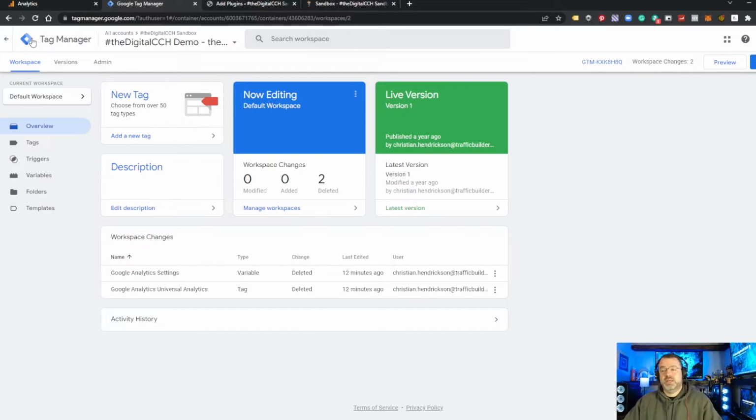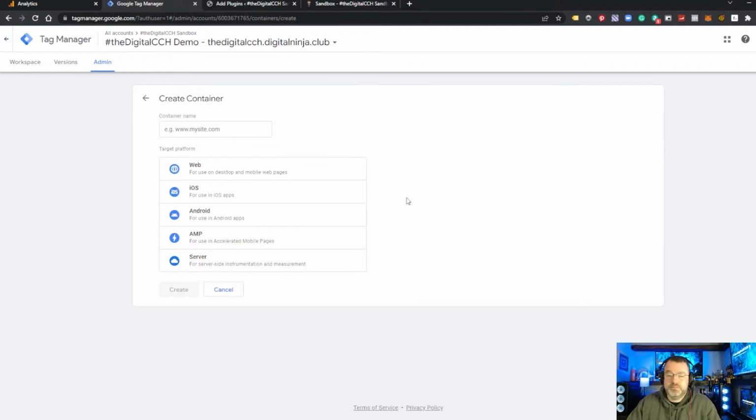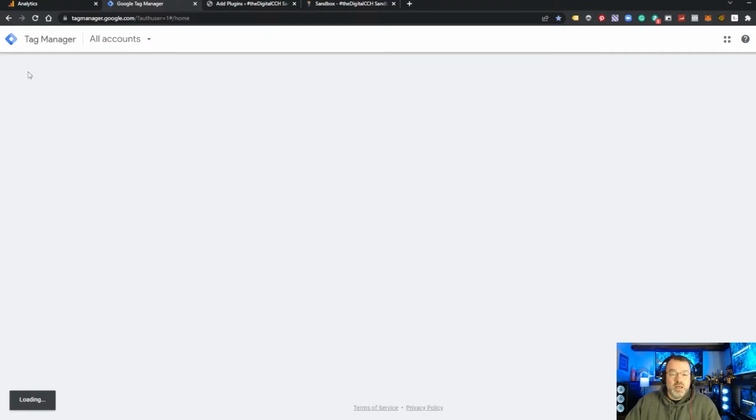When you first get there, you'll need to create the account, and then you create containers inside it. So as you can see here, the account is the sandbox, and then I have a container already created. If you needed to create another container, you would just click on the little plus icon here, name it whatever you want to name it, what it's for: web, iOS, Android, AMP, server. Typically you would create a web container for most purposes.